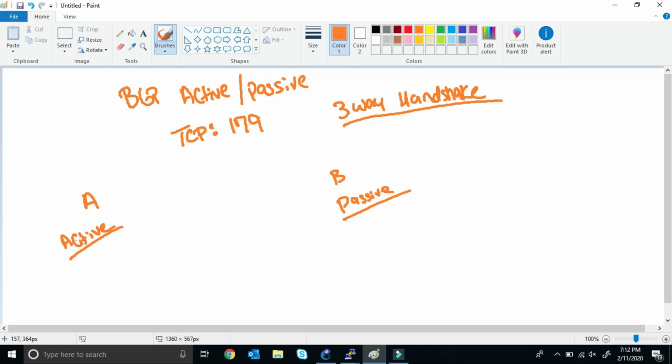The active side, when he wants to form a three-way handshake, is going to send what we call the SYN request. So the active side is always going to be the one to start the three-way handshake. He's the one that's initiating all of this. So he's going to send a SYN request over to the other side. This is the passive side. He's not going to be the one to initiate the three-way handshake. He's waiting for the other side to do it. When we say passive, he's just sitting back, waiting on the other side.